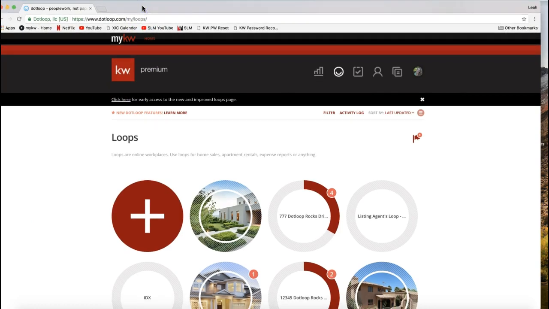This is the advanced Dotloop class, so it does build on the Dotloop 101 class. If you have not tuned into the Dotloop 101 class, that can be viewed on slmtraining.com. The Dotloop 101 class is more of the Dotloop basics, teaching you how to create forms and share them. In today's class, we'll be going over a little more advanced tips, tricks, and time savers to make your Dotloop experience a little more effective and a little more efficient.